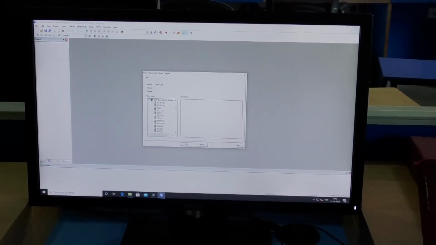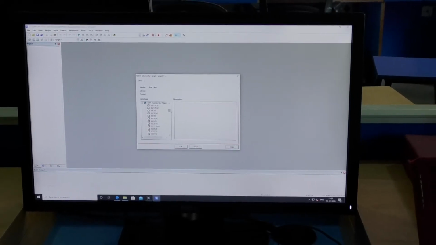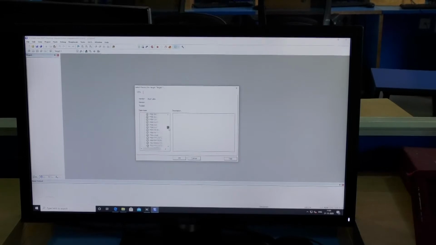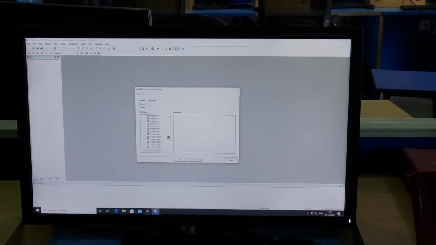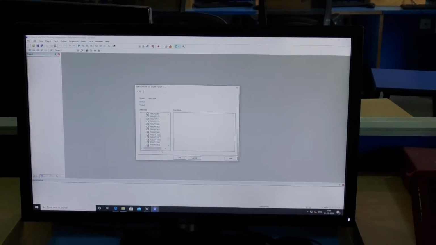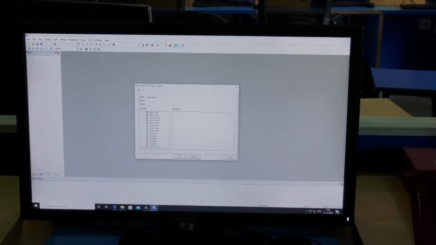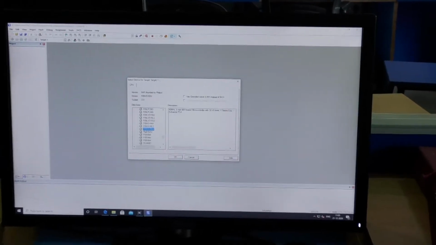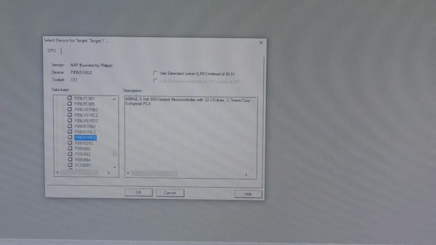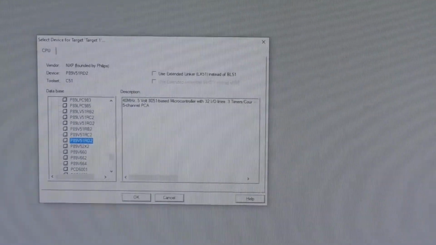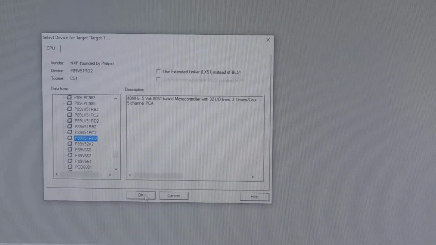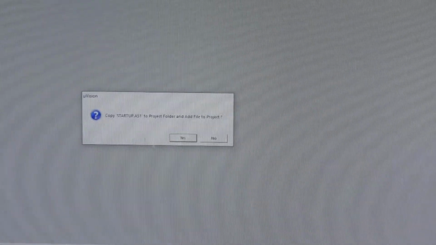Here these are all the available 8051 microcontrollers. Different microcontrollers are there. Go to the bottom and select the microcontroller P89B51RD2. Here it will show all the details of this particular microcontroller. Click on OK.